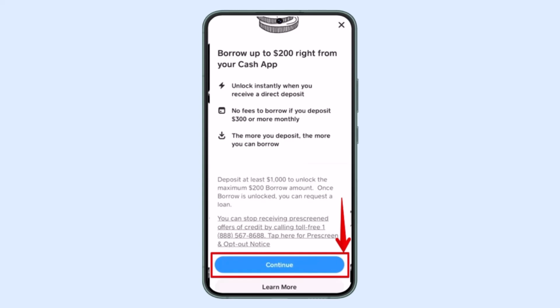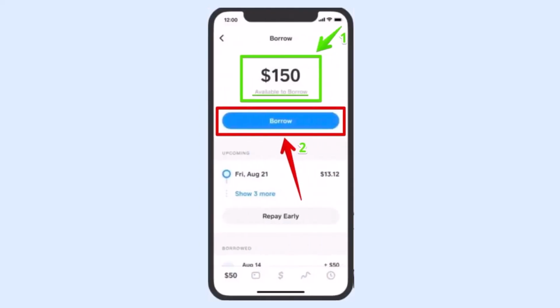As soon as you tap on the continue button, on the next page you can simply press the learn more button to find any information about the borrow feature, and either enter how much money you want to borrow and finalize by pressing the borrow button. And the amount shown at the top of the screen is how much is available to borrow from Cash App at this time. And that's all it takes to borrow money from Cash App.